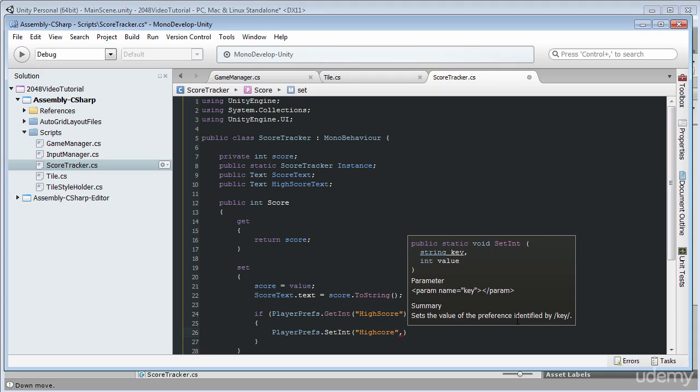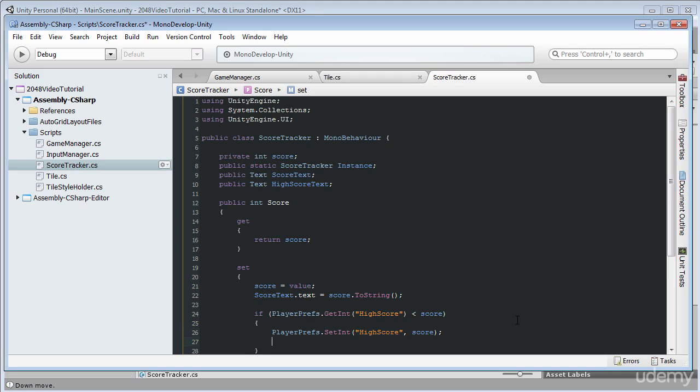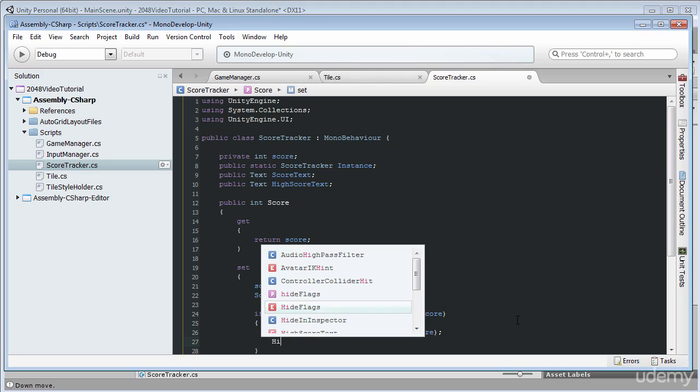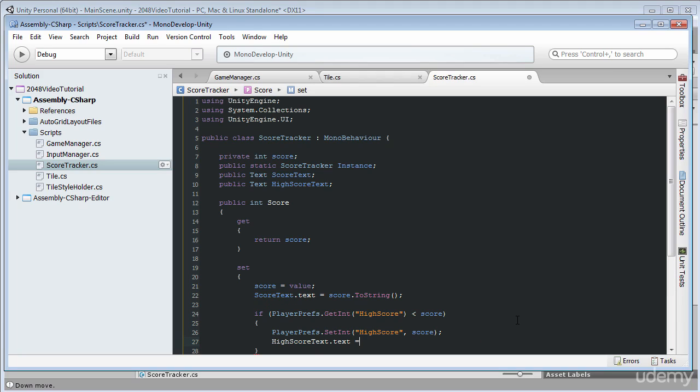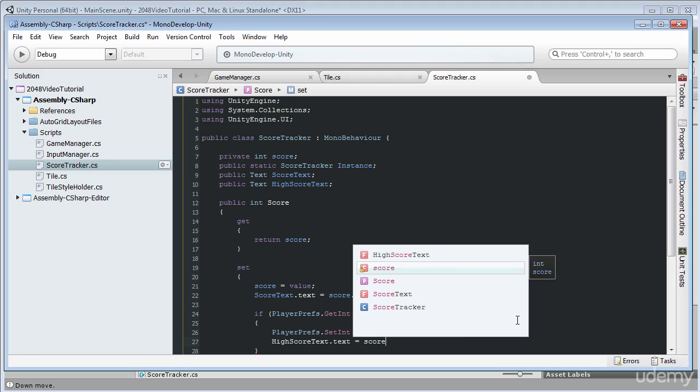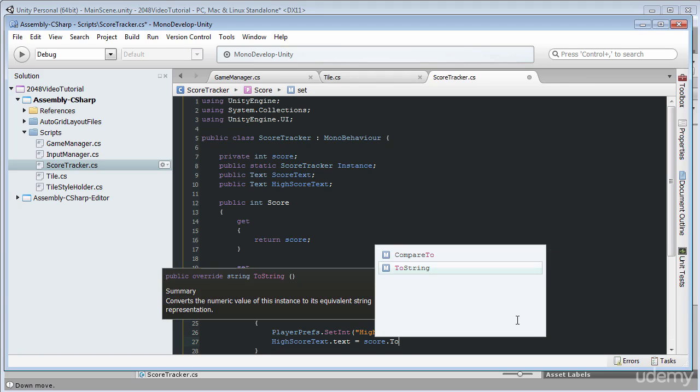I always forget to make this letter S capital, so it should say high score, and I will write the value of our score variable into it. In this case, we should also update our high score text. So highScoreText.text equals score.ToString().